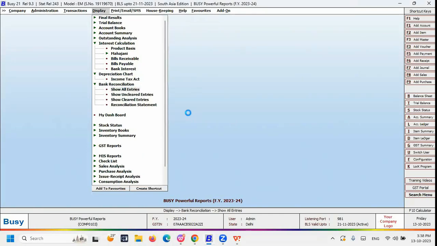Next is bank reconciliation. You know that bank reconciliation is nothing but matching your bank statement balances along with the software data. In most cases, the bank balances are going to mismatch. So easily you can match the data with your bank data. That process is called bank reconciliation.